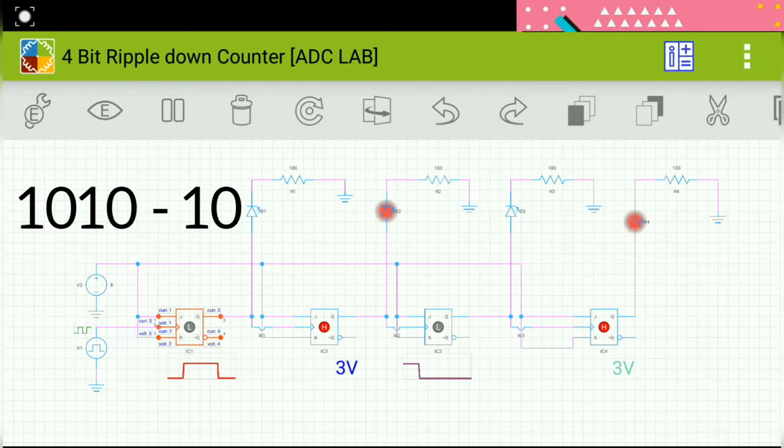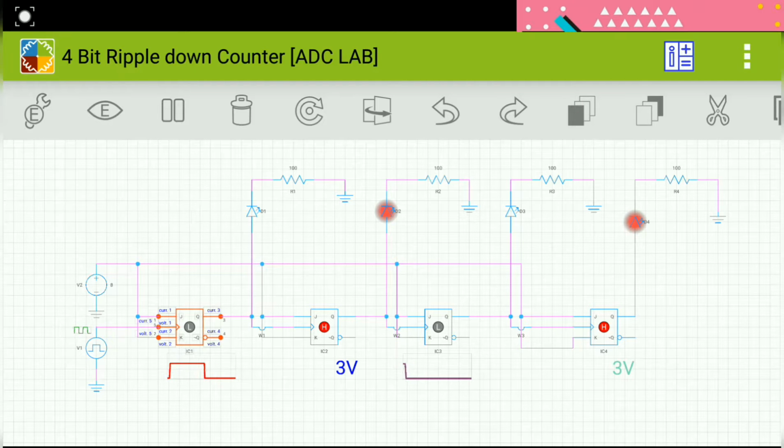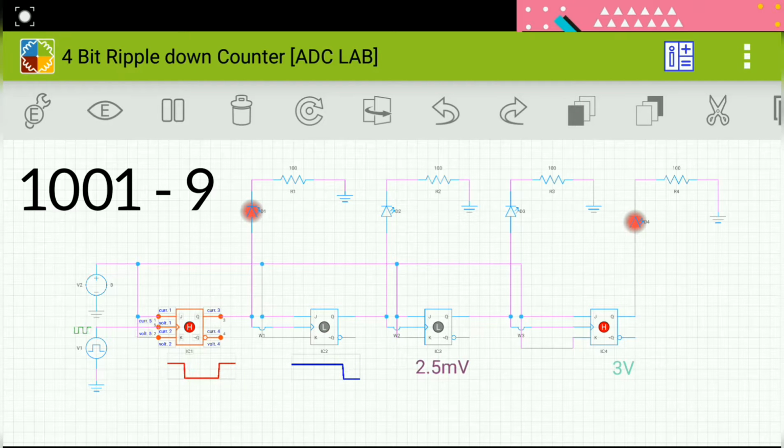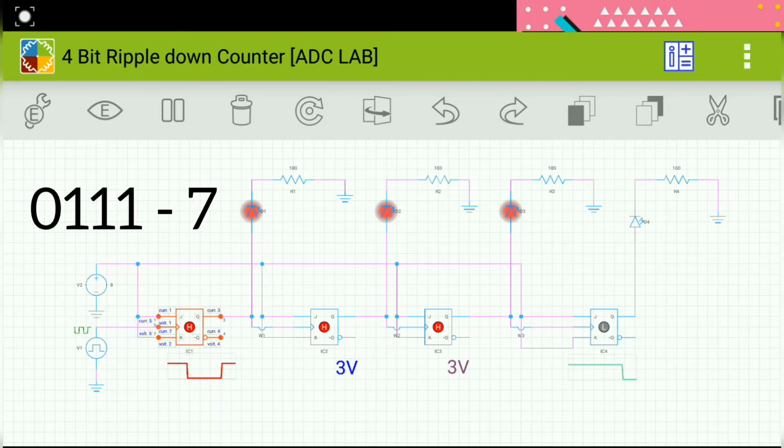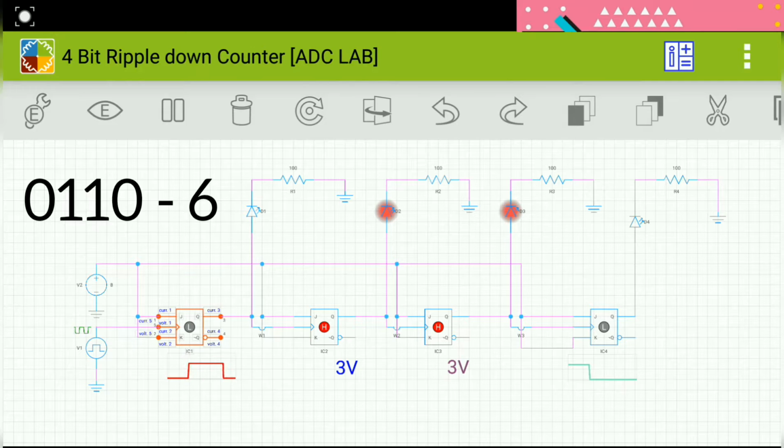Now it is 10. Next is our 9. 8, that is 1000. This is 7, and it goes on like this.